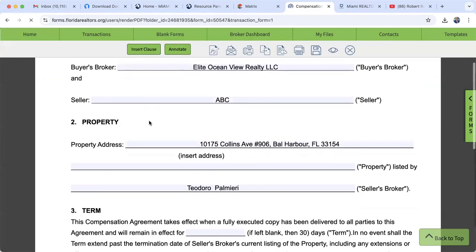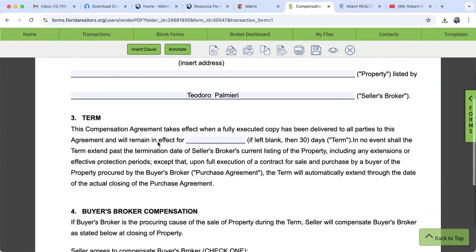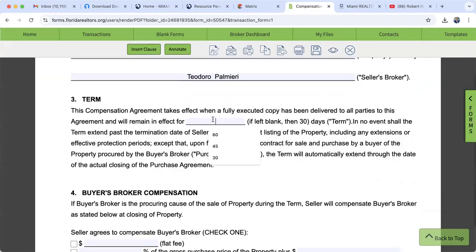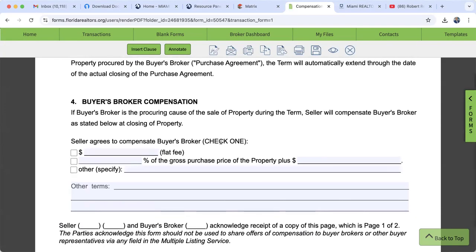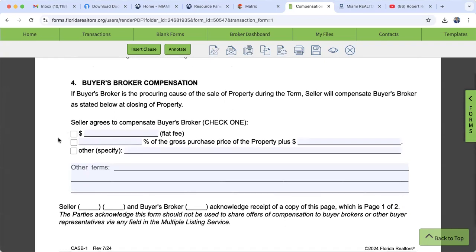All right, so the seller broker will compensate us. This is going to be for a term of 30 days, 45 days, 60 days, whatever you guys want. I'm going to go ahead and put in 45 days. And what are they going to compensate us? They're going to compensate us 3%, right?